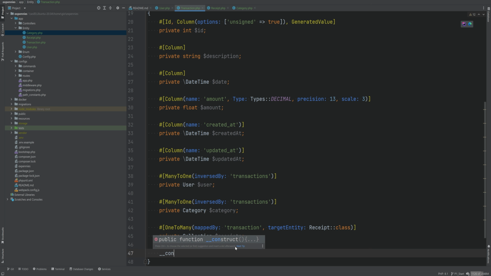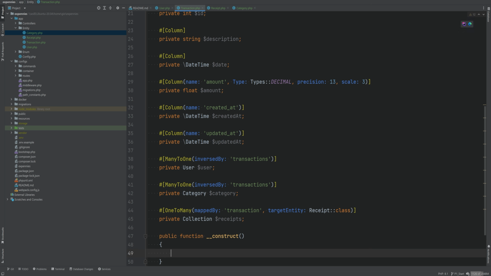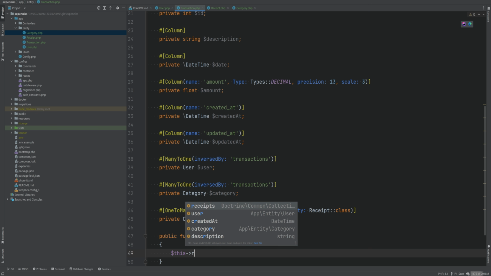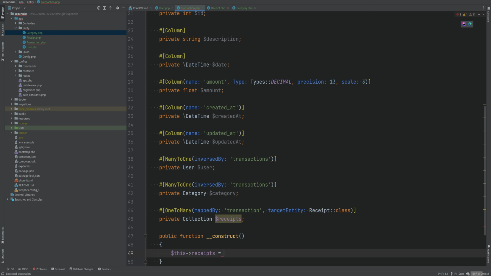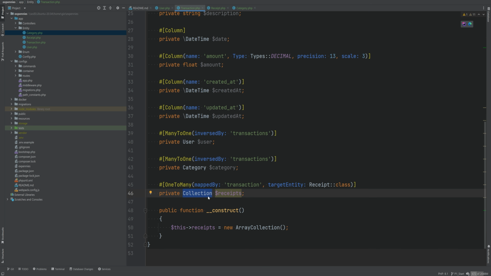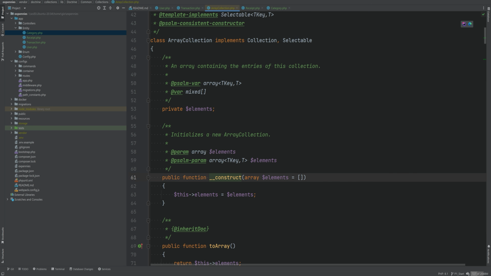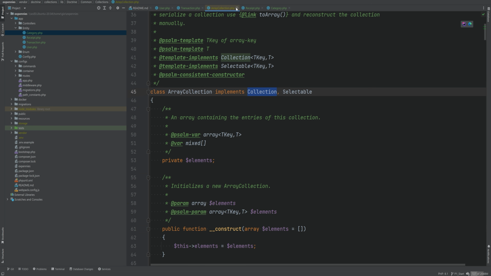Let's create a constructor here because we need to initialize the receipts property. So we'll do this receipts equals to new array collection. This collection is just an interface that array collection implements. So if we inspect here, we see that this implements the collection.